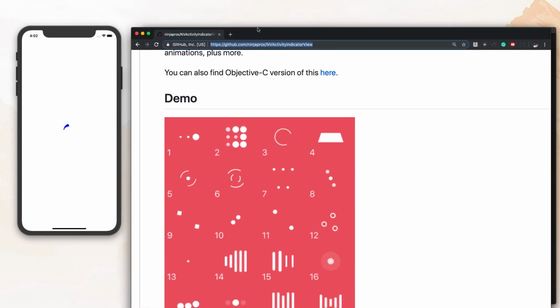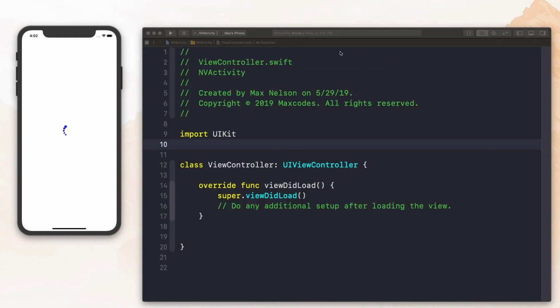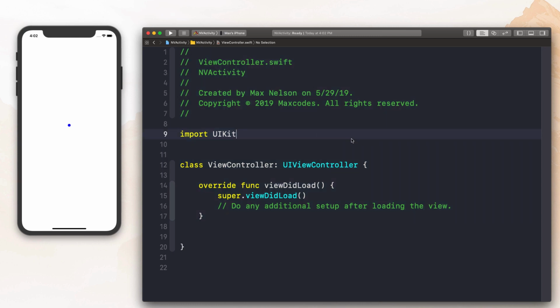Now, before we can really use this in a project, we have to install it with cocoapods, right? And before we get into that, I'm just going to tell you that I've opened up a new Xcode project completely blank. Okay, so go ahead and create a new Xcode single view application.